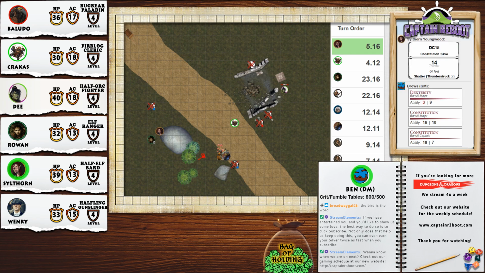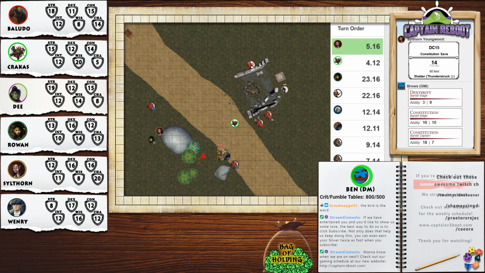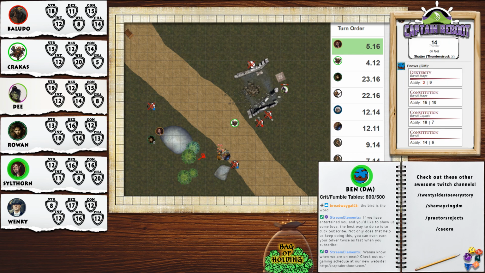That's also the wrong number. What? I rolled for the wrong dude. I rolled for a dude who accidentally had better stats. Oh, okay. So this guy gets hit.